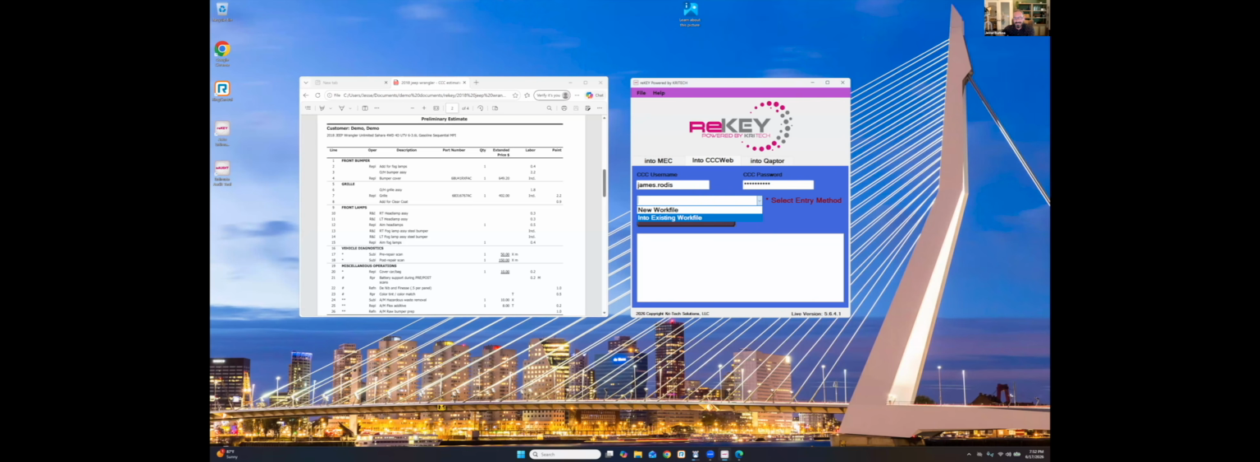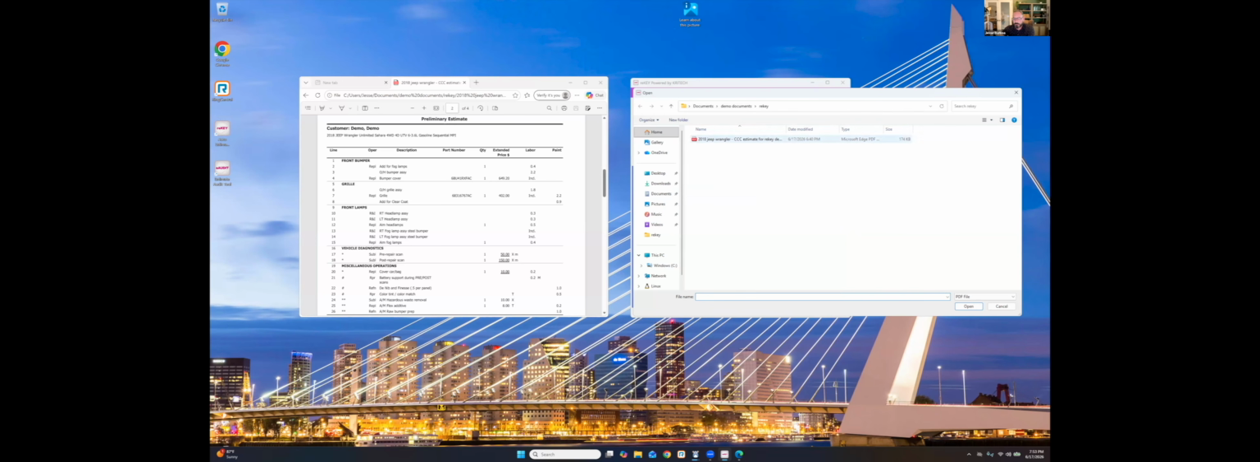If you select into existing work file, it will then launch your CCC. It'll allow you to select the work file you want that estimate entered into, and then you will hit the continue button and it will take over and put your estimate into that system. So I will go ahead and select new work file, then choose the PDF, and I will select this estimate here that I have opened for you.